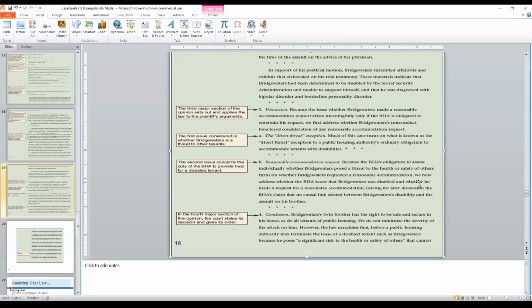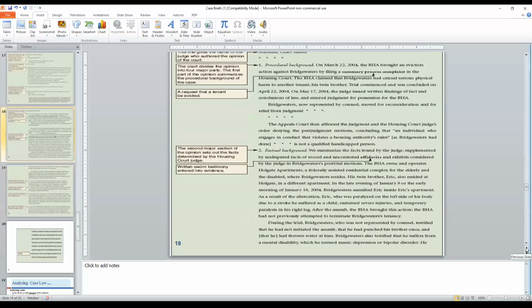Let's look at the next one. We have another whether, which shows us another issue. Whether he, meaning Bridgewater's, made a request for accommodation. So our third issue might be, did Bridgewater's make a request for a reasonable accommodation? Well, we actually know the answer to that question. We can go back here and look.